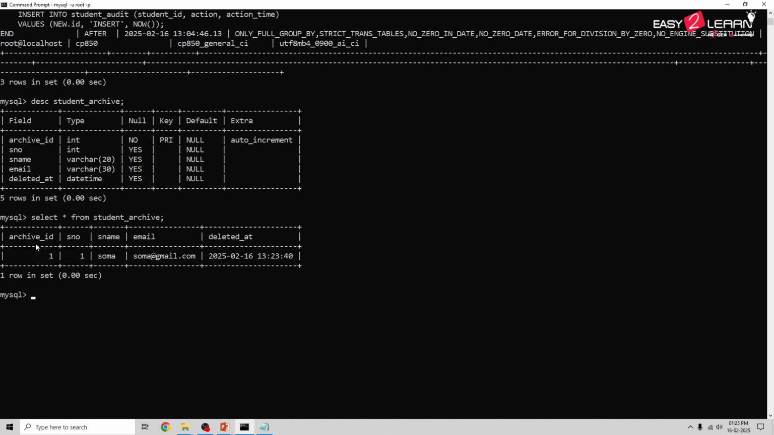Here is the record which is stored in the student archive. The deleted record Soma is here. Now that record is not there in student2, so there are no records in student2. Those deleted records are stored in the student archive table. So the deleted record has been automatically archived.